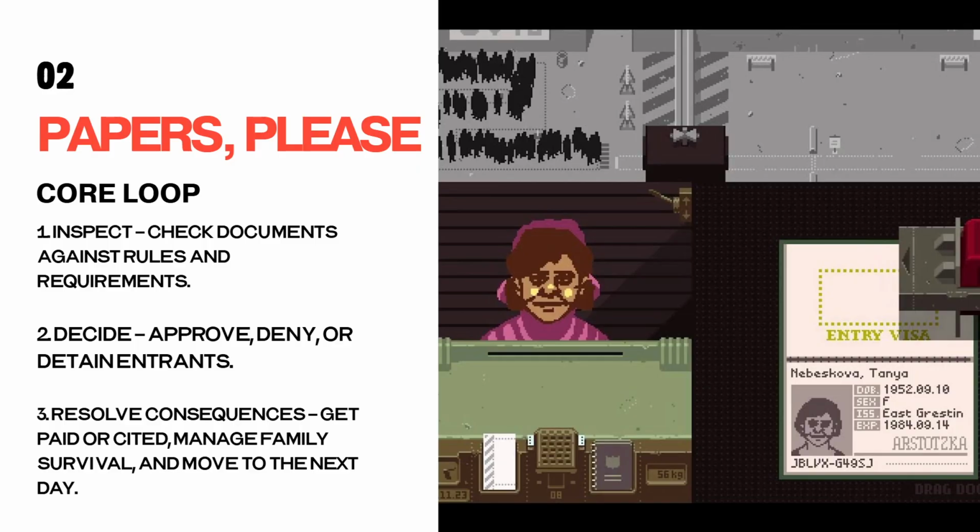So if you're into details, if you're into checking specific details about a person, their birthday, their age. Sometimes in the later game, you might have to do a full body search to check if they have contraband. So, as the game progresses, the game also becomes more difficult.